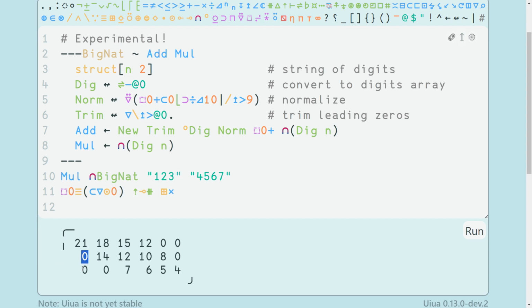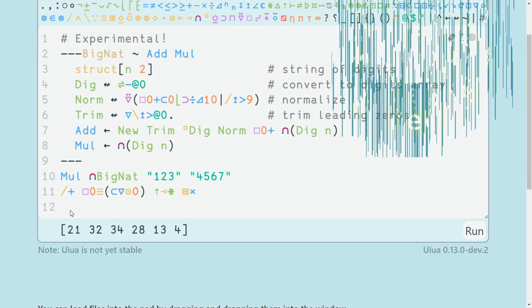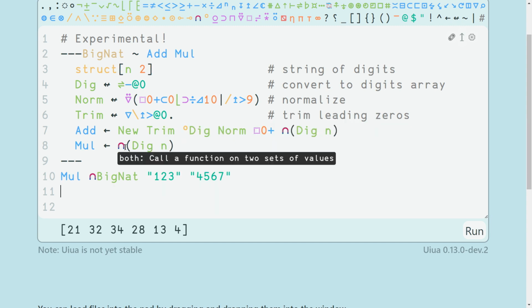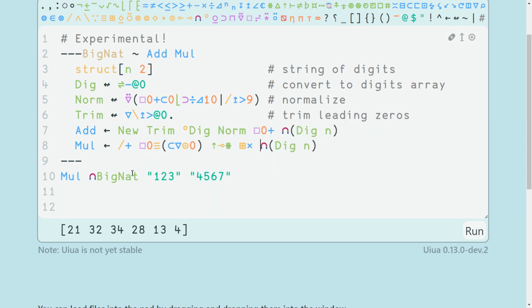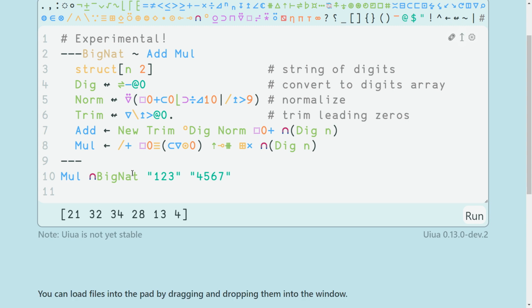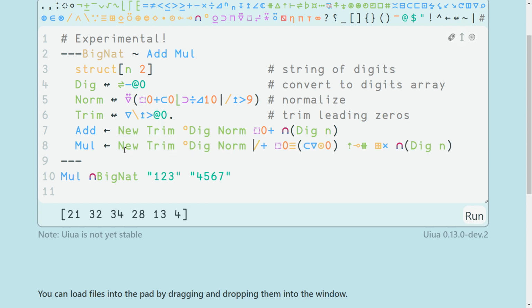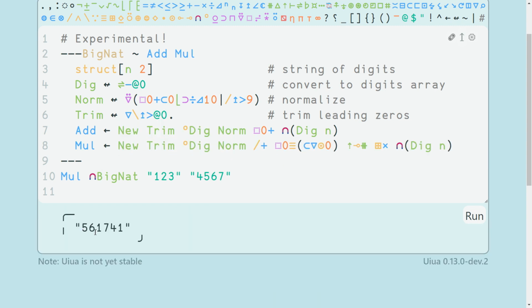This is what I was aiming for, and now I can collapse it to a single row with reduce plus. Great. Now this still does not look like a number, but we already have a way to normalize it to shift the residual digits to the right. Also, we can convert it back to string, trim the leading zeros, and create a new BigNat object just like in case of the addition.